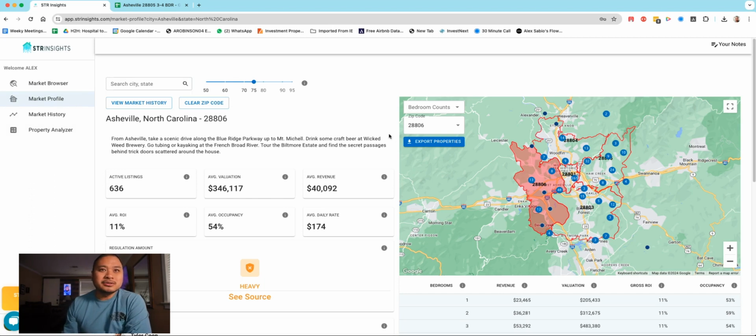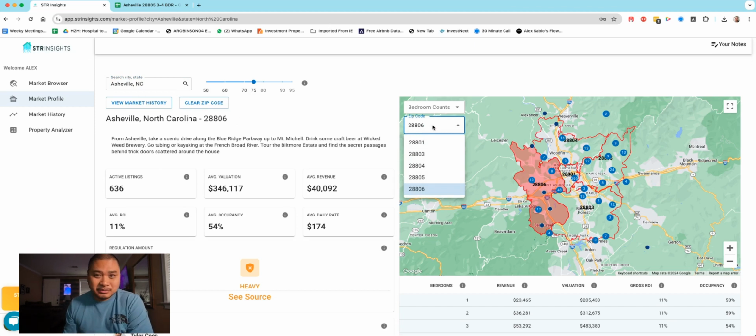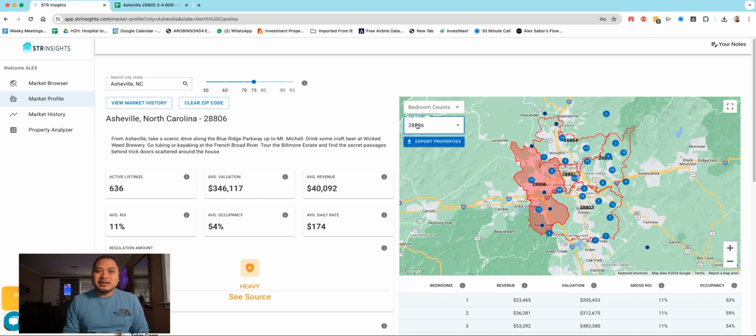What you're gonna do is put in, let's say Asheville. So we have a student under contract in Asheville, North Carolina. This pulls up Asheville and all the different zip codes. Now, Asheville is really big, so you wanna compare properties within that same zip code. So we'll put in 28806 and hit export properties.